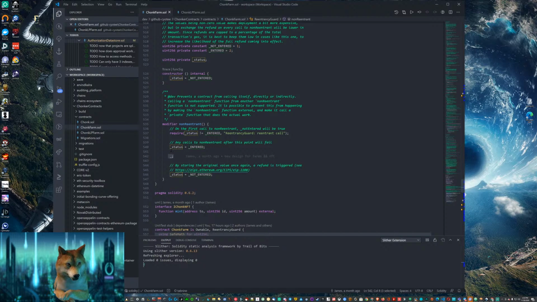And then, provided that function executes correctly, it comes to the end where it resets the status to not entered. That way, if something goes wrong here, and somebody tries to come back in, this is going to have that check right at the top with the status and say, wait a minute, you already entered. So there's no way that you should be able to come back in and therefore call this function again.